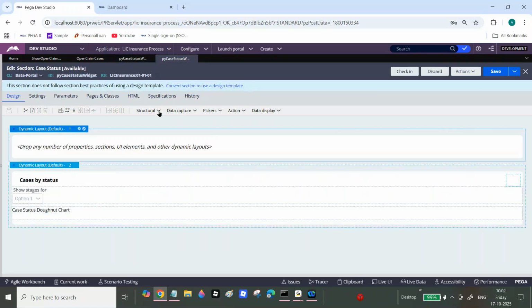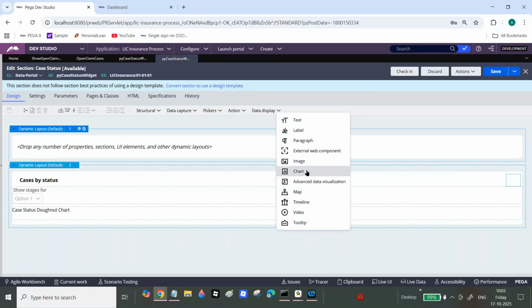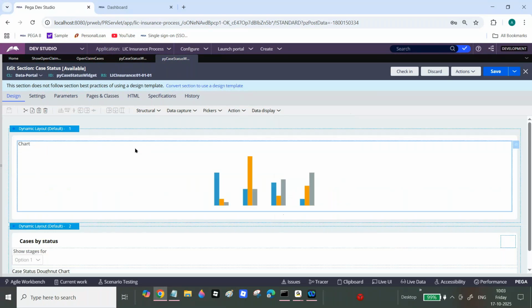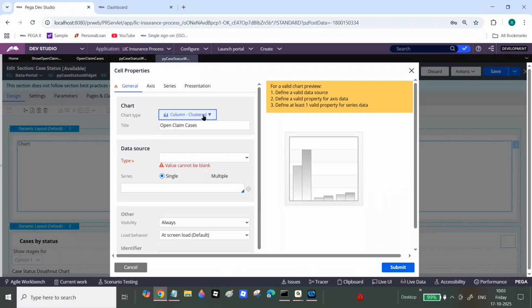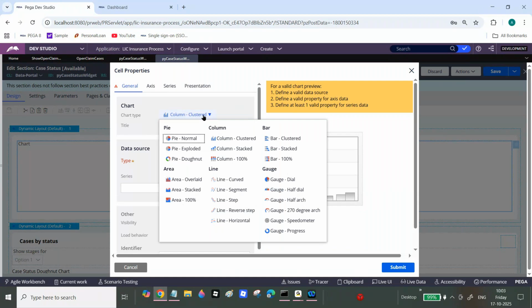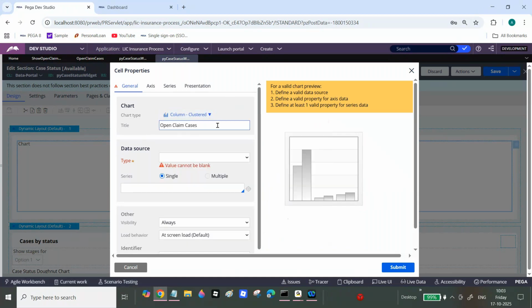Now here you can see, we have the Chart option available. Select this one. This is the control we will use. Now here also, in case you want to change, we can change open cases. Sir, now we can change the format also, we can open claim cases. Whatever formats you want, you can change that format.